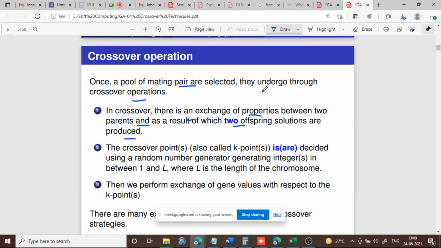So this you have to understand. With two parents, not one offspring, we will produce two offspring. With parent 1 and parent 2, when they perform crossover, the result will be two offspring. It's not one offspring. There will be offspring 1 and also offspring 2. Both these offspring will have some of their properties from P1 and some from P2.